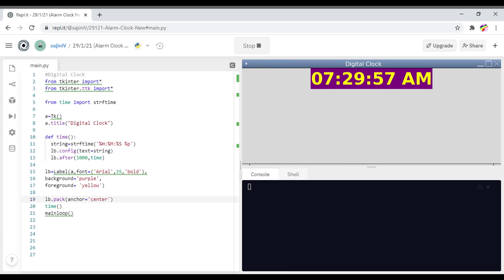1000, time is time frame. The font size and typography are Arial, 35, and bold respectively. The background color is purple while the foreground color is yellow. I have instructed the program to anchor the numbers to the center.